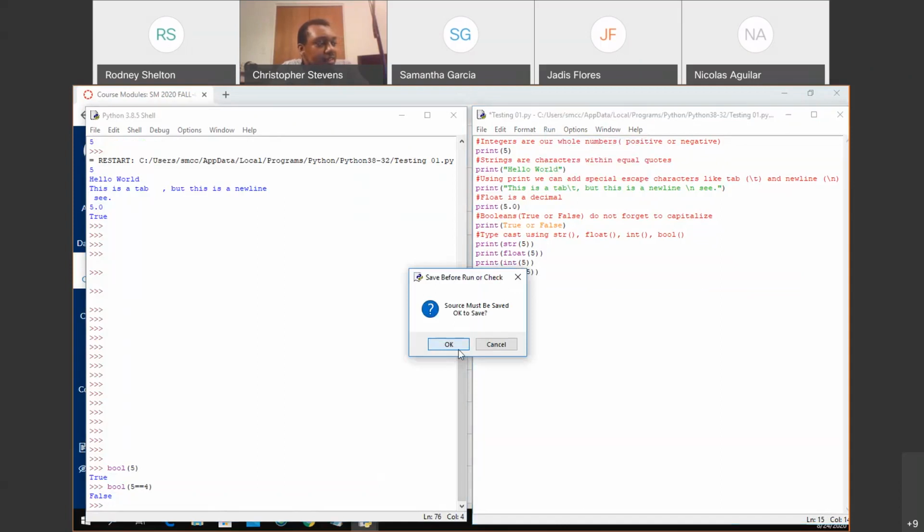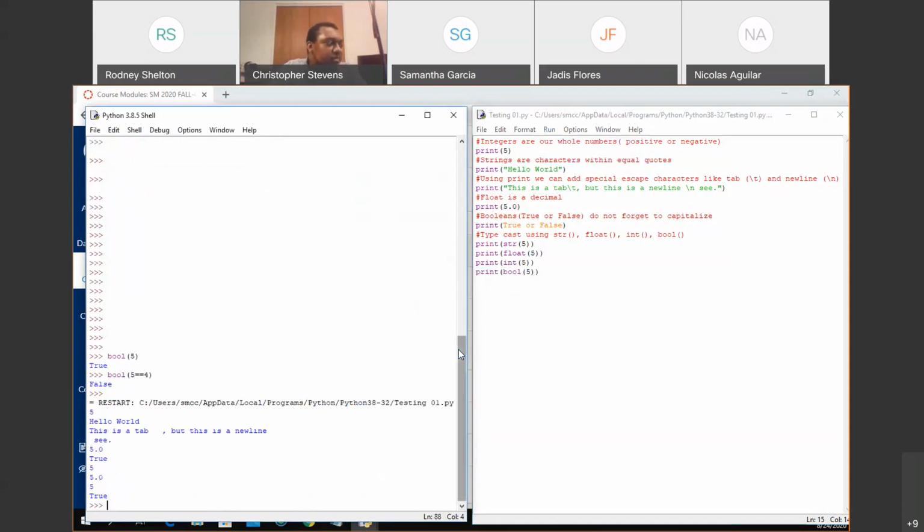Again, it forces you to save. So let's see what it did here. So what did it print? Well, at first it got 5. Then we have the float of 5. And then we have 5 again and print out true. So it converted it to each one of those types based on how we cast it.